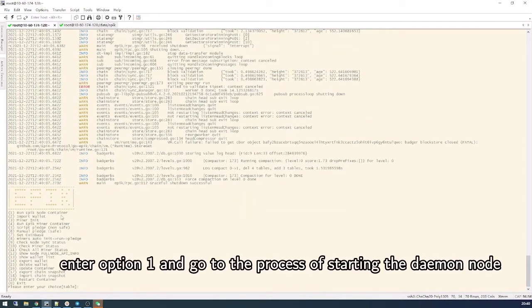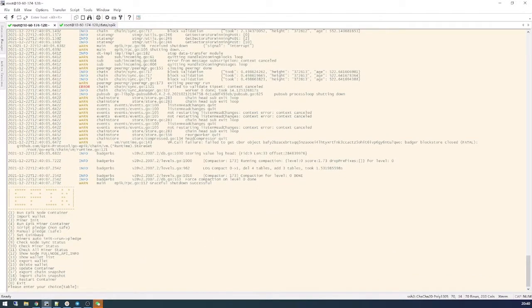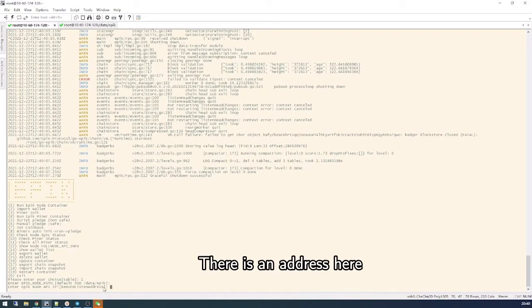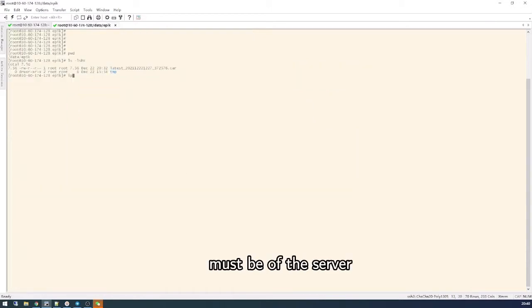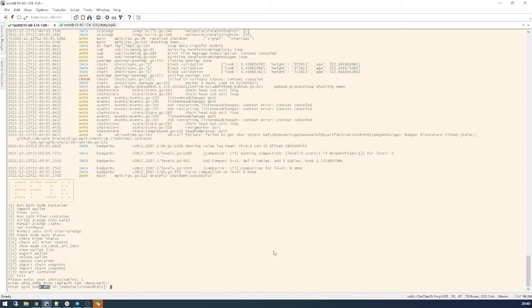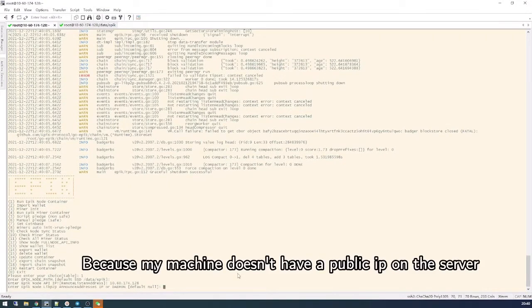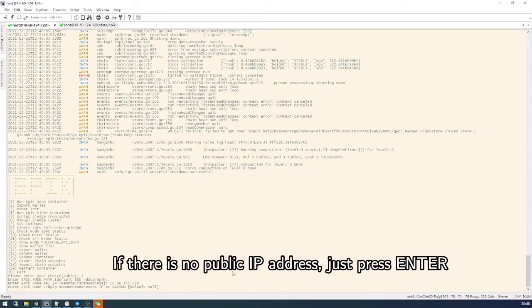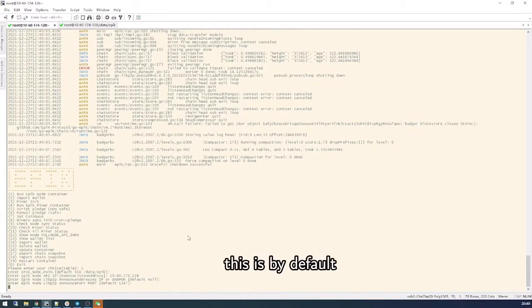Then, enter option 1 and go to the process of starting the daemon node. This path is the default path. This is an address here, an API IP address. The IP address must be of the server. It's on your network card. My IP address here is an intranet IP, because my machine didn't have a public IP on the server. It's a network device, so I will skip it. If there's no public IP address, just press enter.